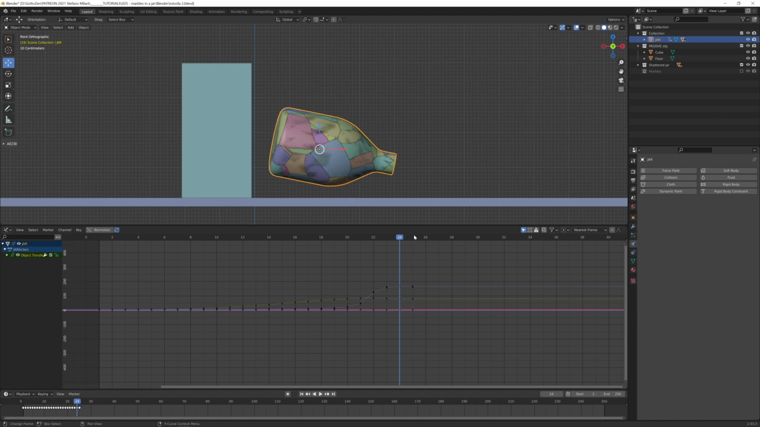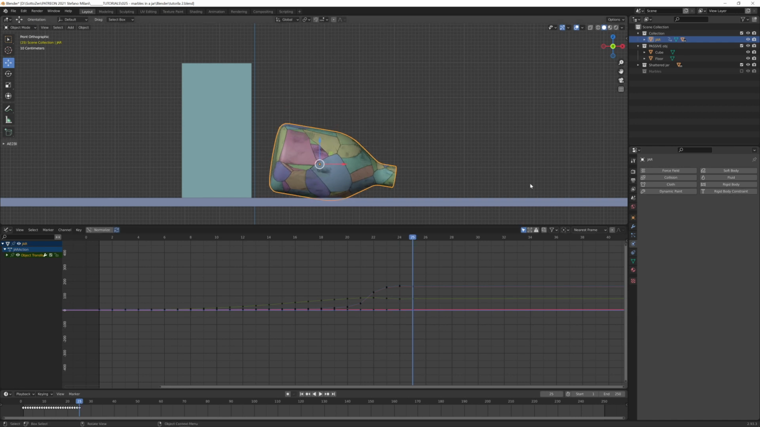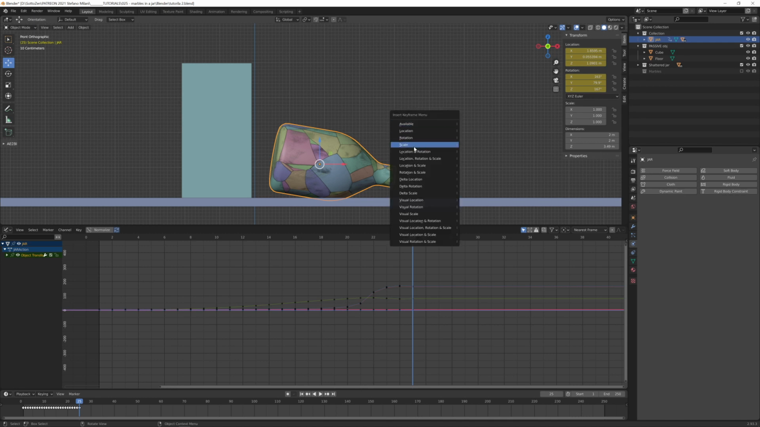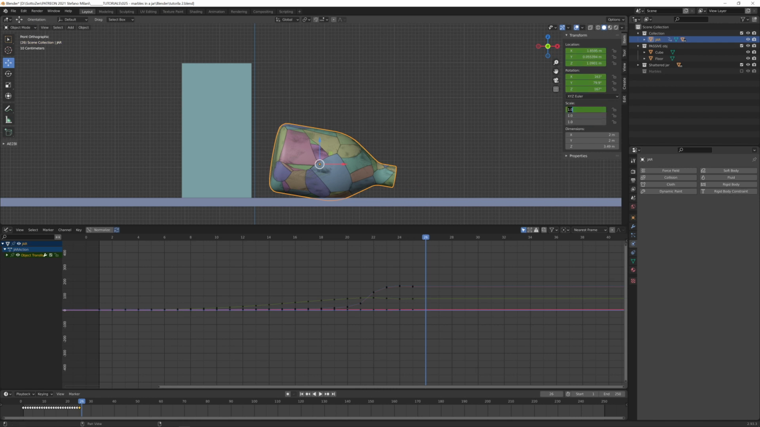So what we want is that at frame 25, this entire jar object will disappear and the shattered pieces will appear. So this is easy to do. We want to have at frame 25, we want to insert a scale keyframe, and the next frame we just want to put, oh, I forgot something, sorry.